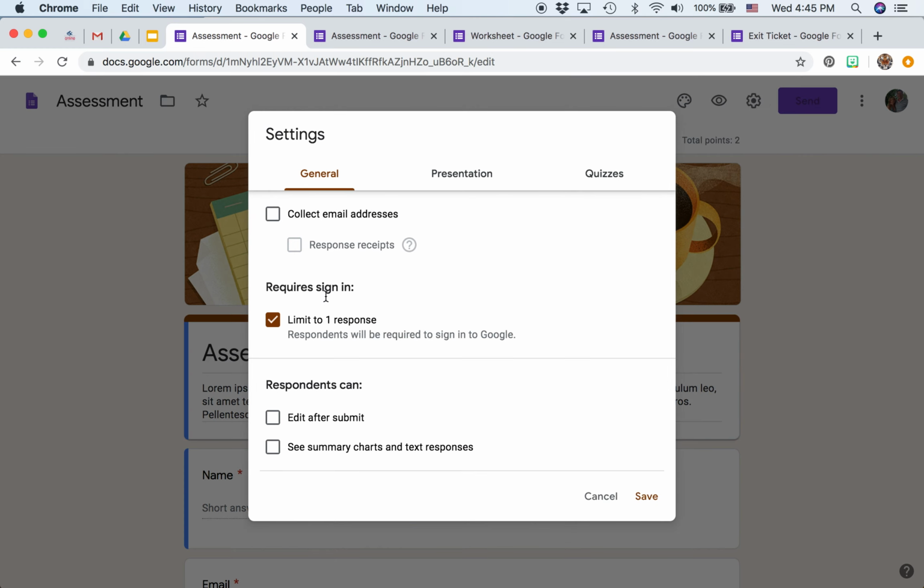So the first thing we want to do is stick to our general settings, and we want to make sure that we are either collecting an email address or requiring the sign-in. Within a school district, you're probably going to want to limit that to one response and make sure that they are signed into their school Google account. You could email the responses, well, we're going to talk about the responses in a sec. Do you want them to edit after they submit? Probably not for a quiz, but you might want to see the summary chart and responses as they go.